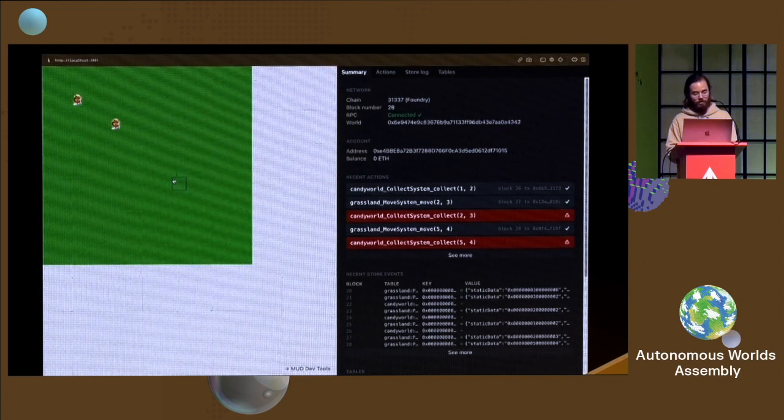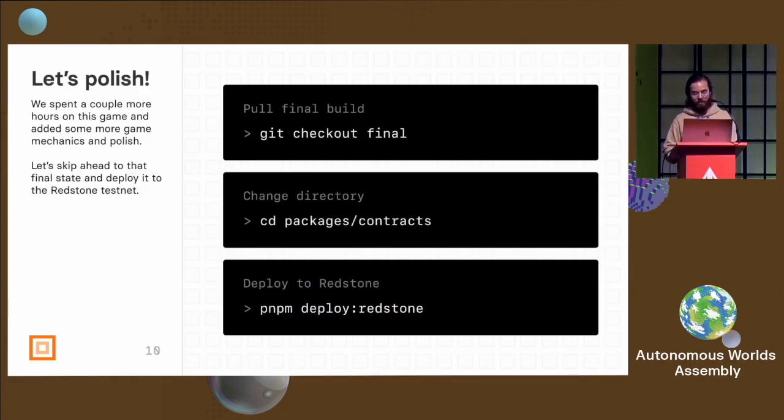That's it for the workshop. We have a built-out version of this game, which you can have a look at if you check out the final branch. And then we also deployed this already to Redstone, which is the new testnet that Lattice is running. So in theory, we don't have time to actually try it out, but in theory, you should be able to check out the final branch, then spin up a local client, and then that should already connect, hopefully, to the Redstone deployment, and then you can actually play against each other. But yeah, that's it for now. Thank you so much.